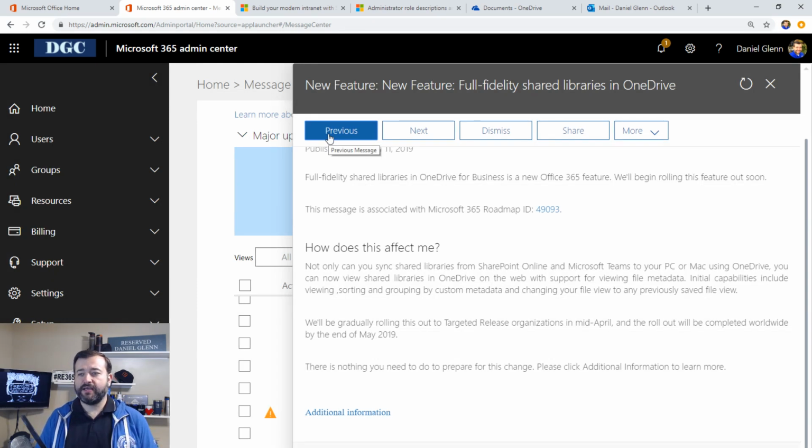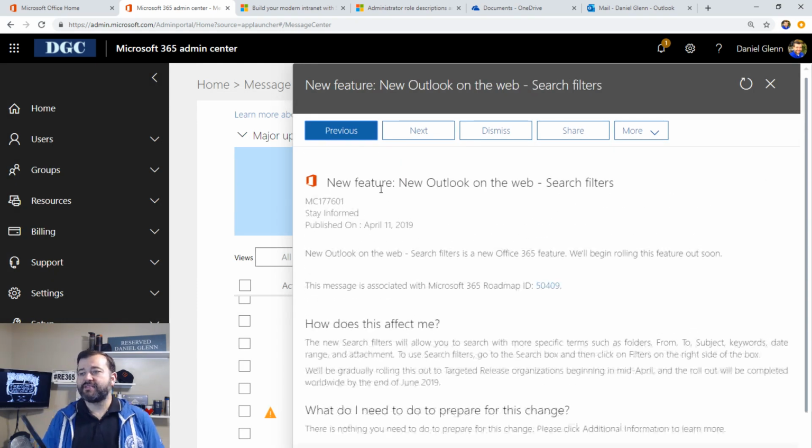Let's see. Next, MC177601. New Outlook on the web, search filters. Okay, I love this update as well.